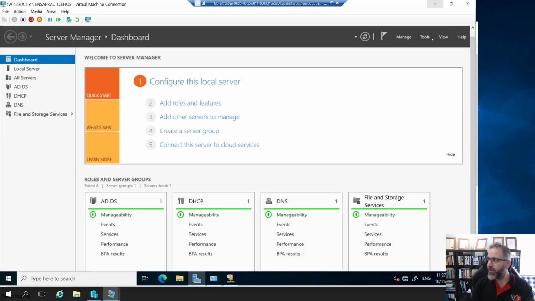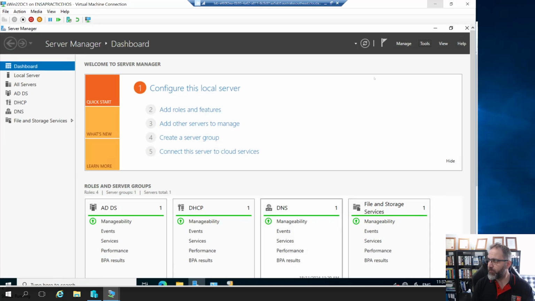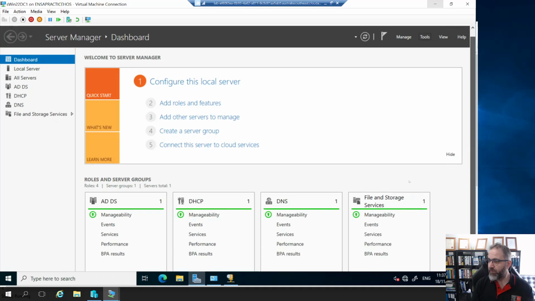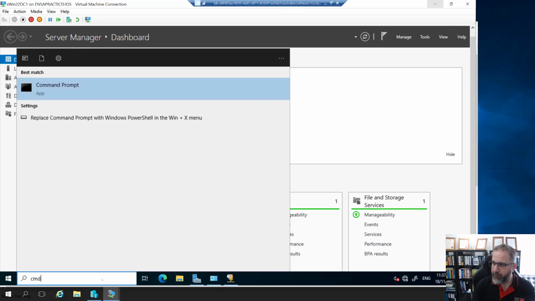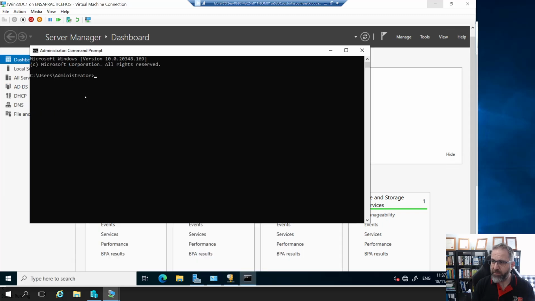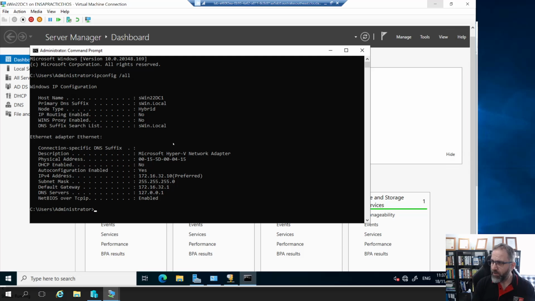I like to configure and verify. I know we've done this already. We verified the IP address, but it doesn't hurt to do it again. I like to rule out problems before they occur. So I'll do ipconfig. Yeah, there we go. So that's perfect.